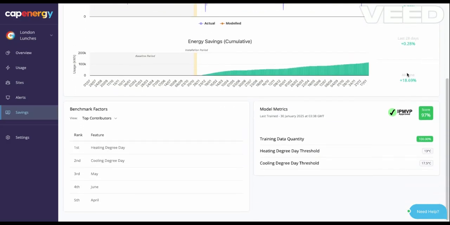You can also see some useful information about the model. On the left-hand side in the benchmark factors section, you can see the list of most important features that help create the model. If you see heating degree day, for example, this means that days under 14 degrees Celsius are important to monitor. You can see the exact threshold for the site in the model metrics area too.